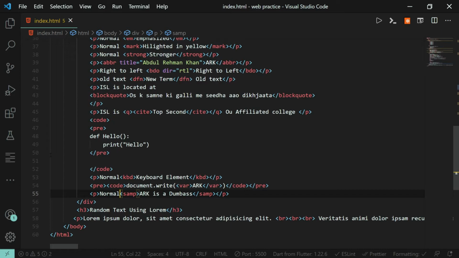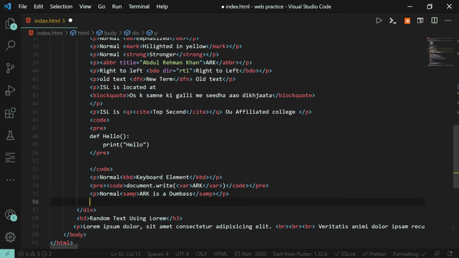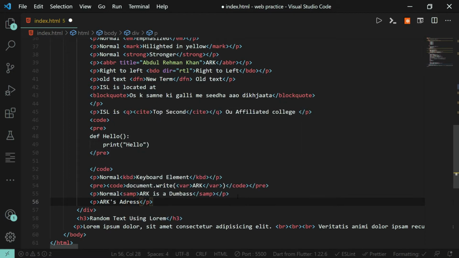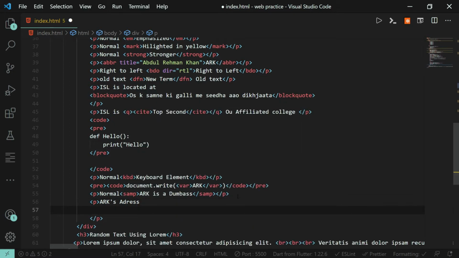So let's create a new paragraph and let's type something. Okay, let's create... no, let's type my address. ARK's address. Okay, let's open and close the address tags. Of course, you have to focus on syntax.